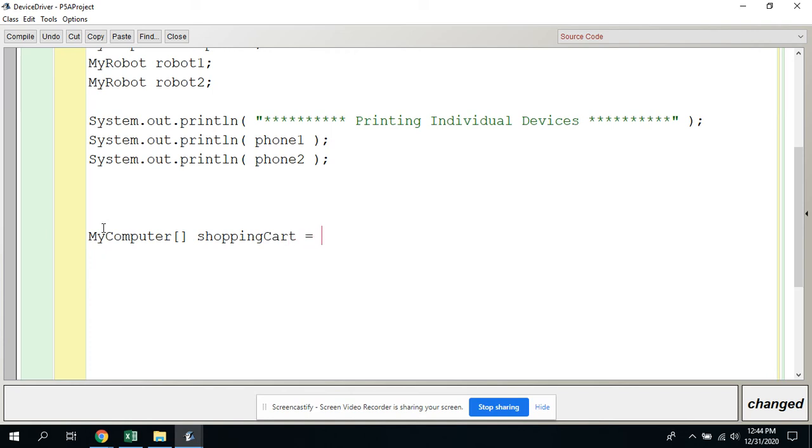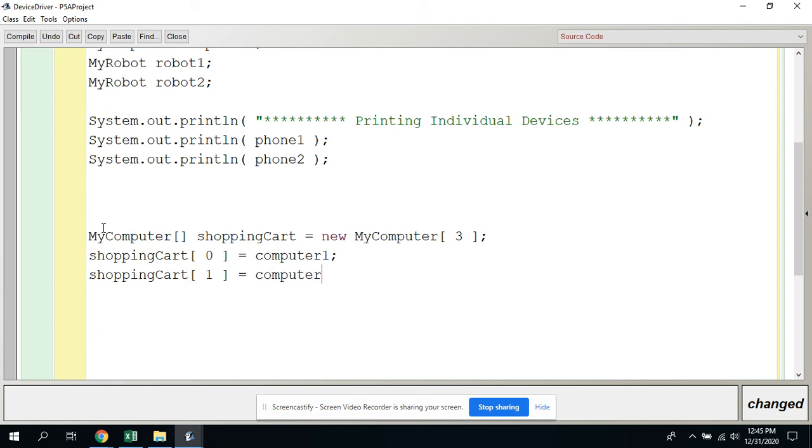And a new My Computer array, and then you put the size inside here. And then the way you put things in there is you call the name shopping cart and use the brackets and put the object in. So we're going to say computer 1 and shopping cart spot 1 equals computer 2.